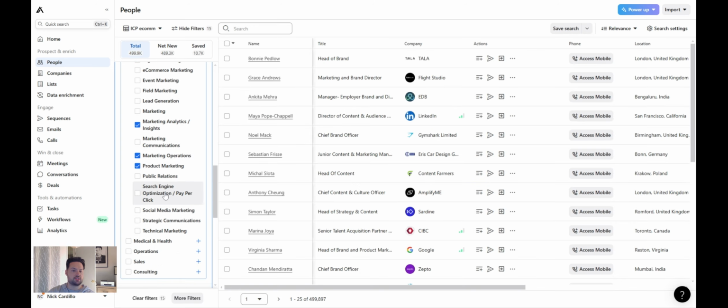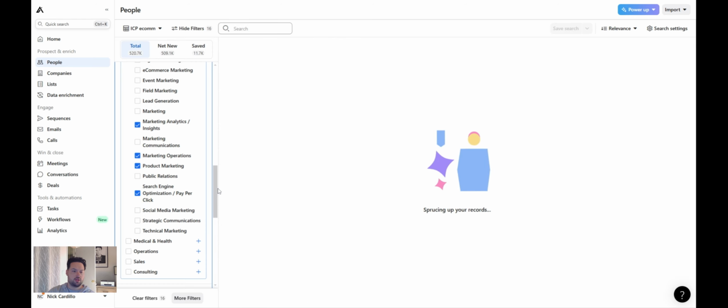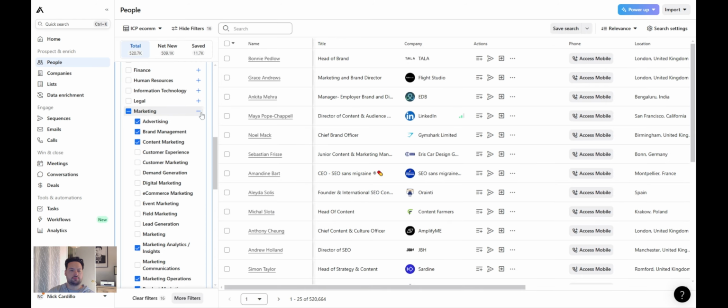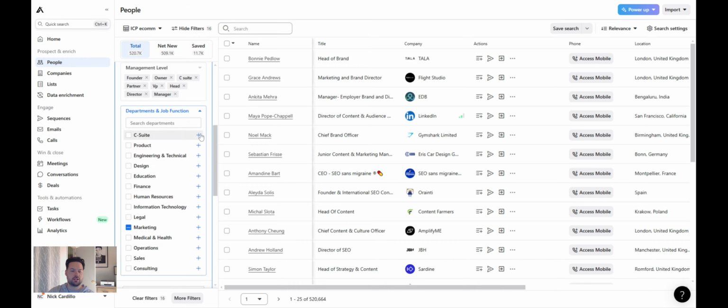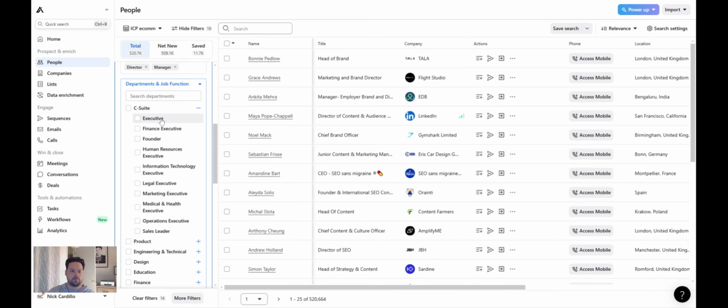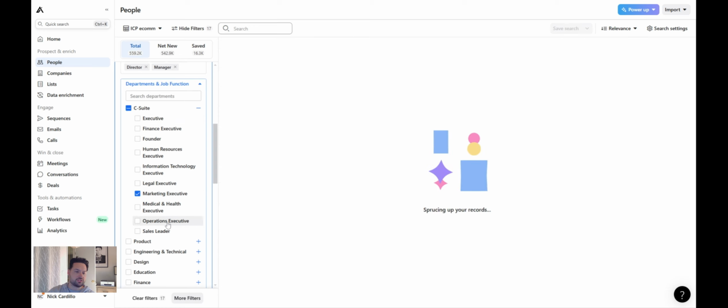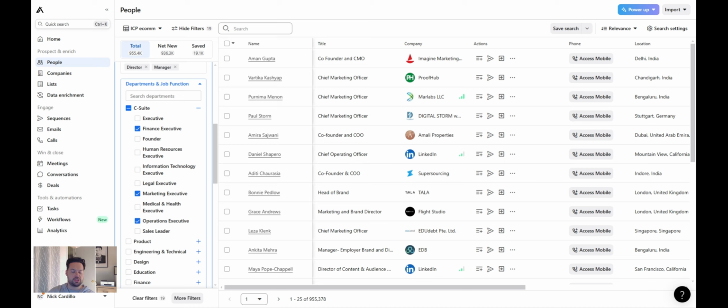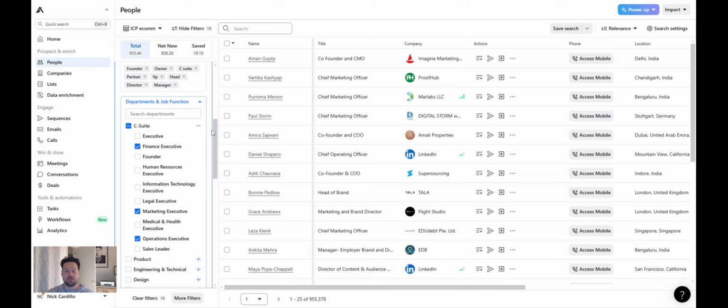We'll also do search engine optimization, so SEO, and we'll keep it at that for now. Then we'll come up here to C-suite. We'll click into here as well. And we're going to do CMO. I'm going to select operations executive as well, and CFO. Because in most cases, depending on the size of the organization, and we'll get there, those individuals are going to be involved in the decision making of working with an e-commerce agency or using a tool. Conversations around budget and operational changes, those are going to be the people to talk to in many cases.